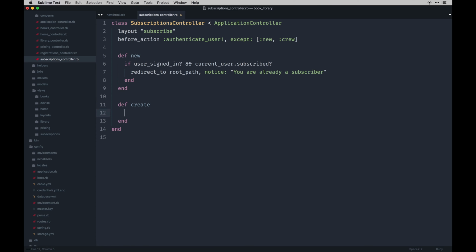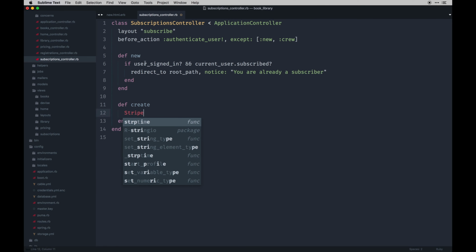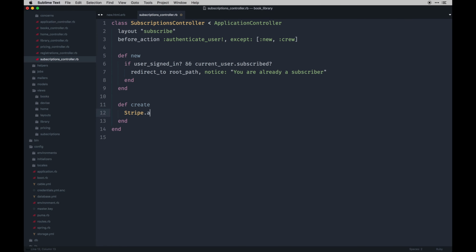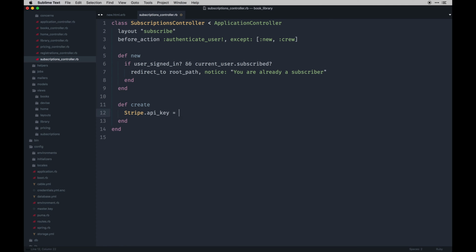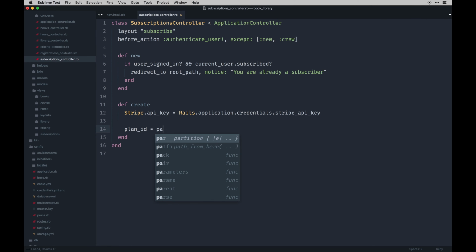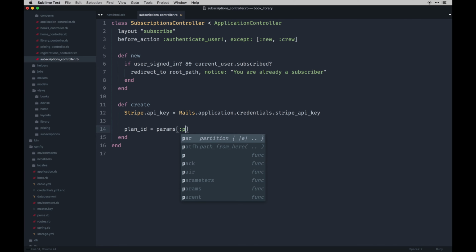Okay, so here is the main portion of the payment. So we're going to access the Stripe gem by calling Stripe and then give it our API key, which we established in the beginning in our credentials. So we can access that by Rails.application.credentials and then stripe_api_key. So we need that to do anything. And then we can grab that plan ID, which comes back through in that hidden field tag form, and grab it and just call it plan_id.